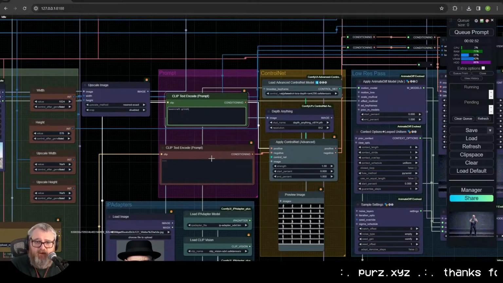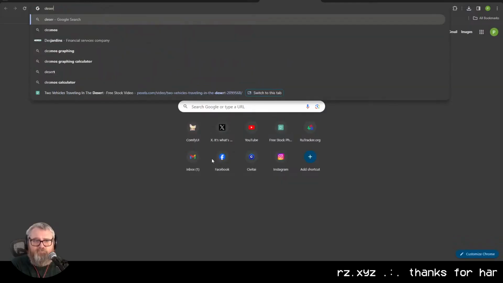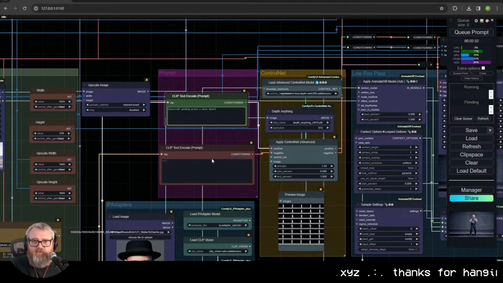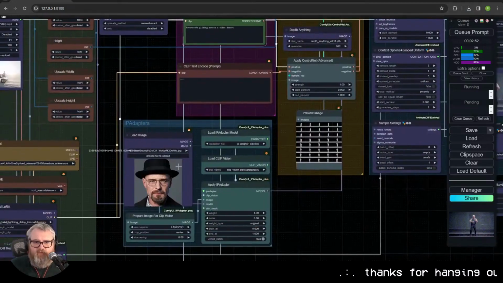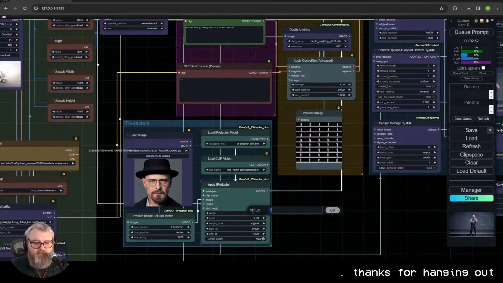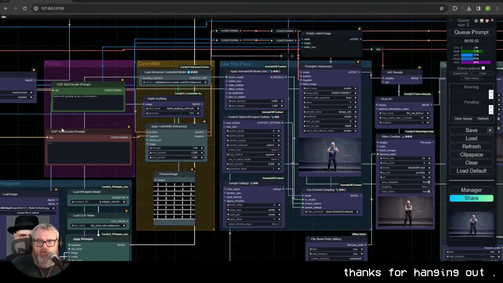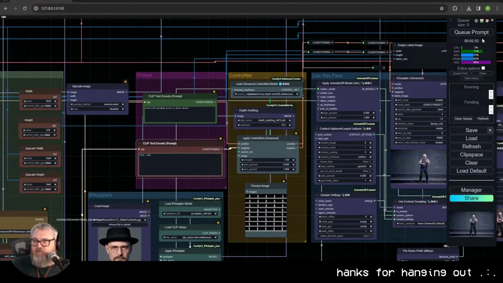Let's do hovercraft gliding across an alien desert. Is it two S's in desert or one? I feel like there's one. Yeah. Hovercraft gliding across an alien desert. We should probably turn the IP adapters off because we don't really need it to look like Walter White. I'll just put NSFW, nude in here just in case.